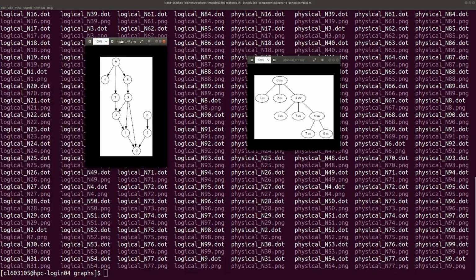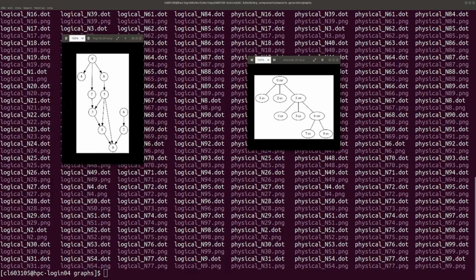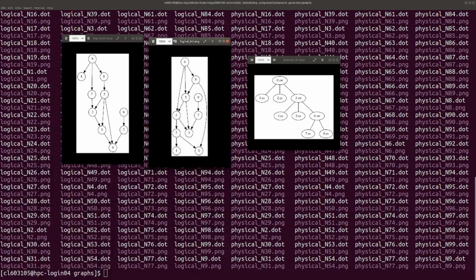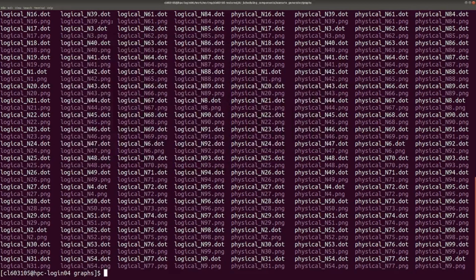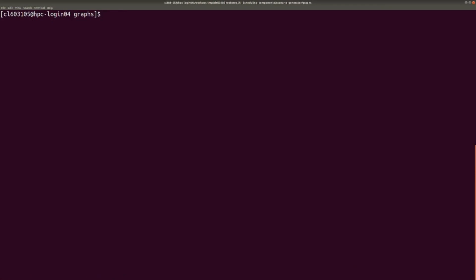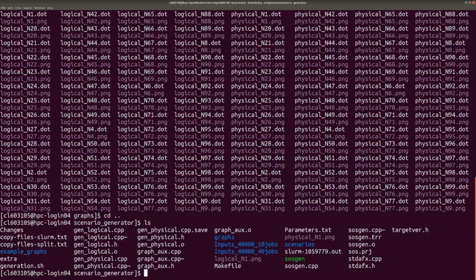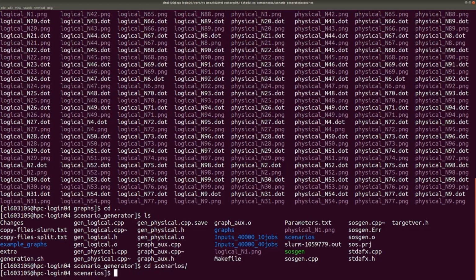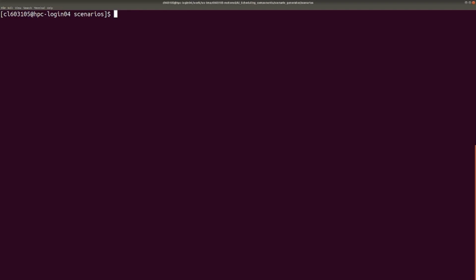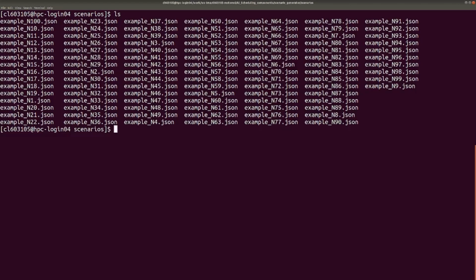In the case of the application models, we can see that we have 10 tasks on each of them, and all of them are different from each other. Inside the scenarios folder, we have the JSON files, 1 per scenario. And if we take a look at one of the files, we can see all the information of the scenario. So let's take a look at one of them.